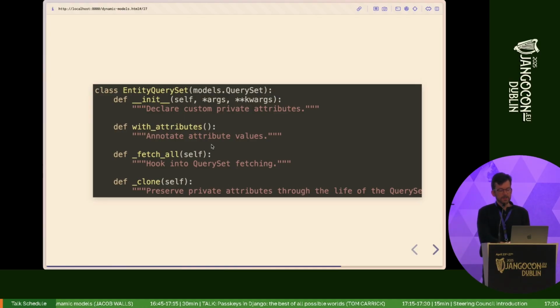Finally, since I was trying to remember things that were passed to the query set, like I was trying to remember what keywords were passed to it, I found that they were just disappearing. It's because I didn't override _clone. Overriding _clone allowed me to preserve the private attributes that I was trying to save through the life of the query set as it got copied.